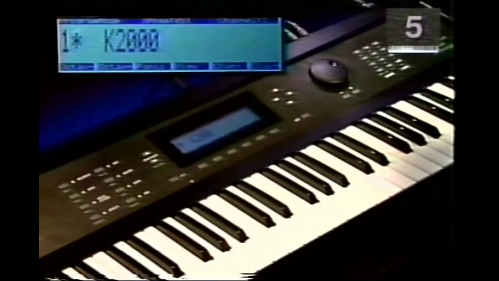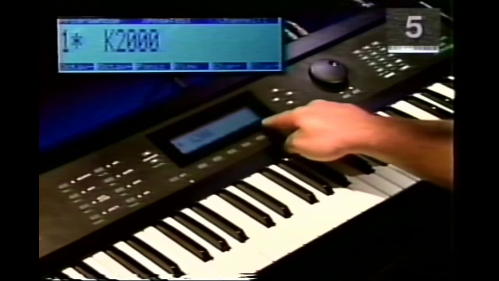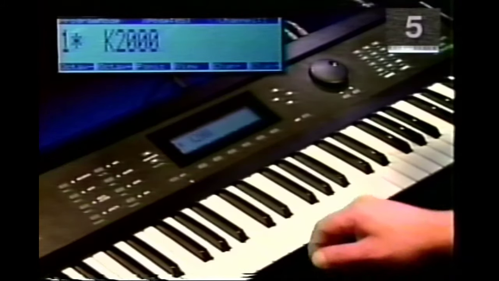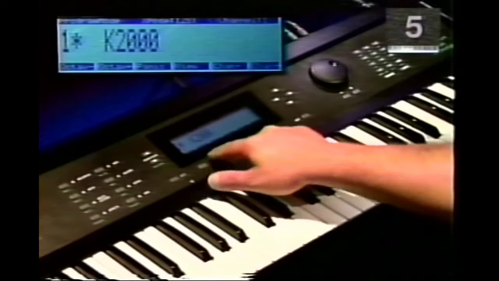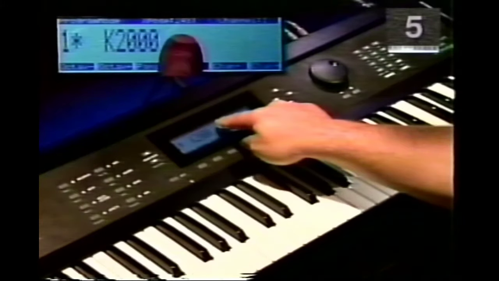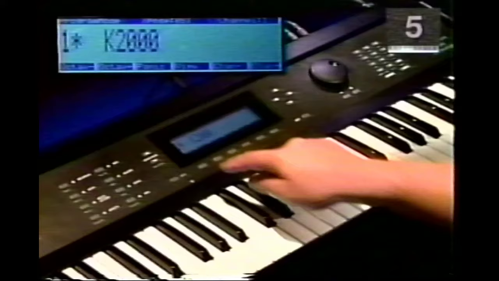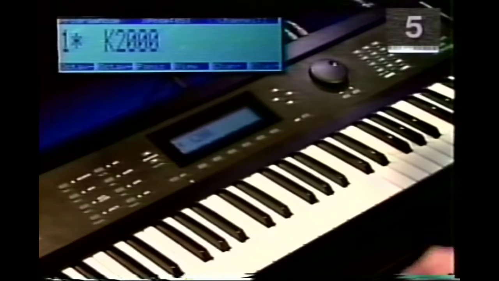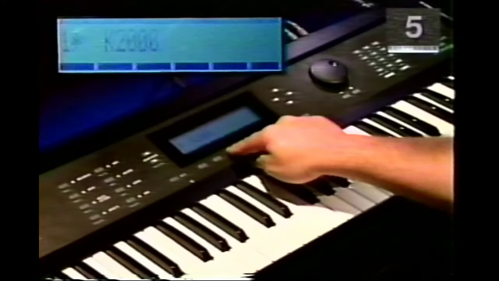Let's take a quick look at the display. Notice the highlighted choices at the bottom of the display. The octave minus and octave plus allow you to quickly transpose, as you can see in the upper middle portion of the LCD. The panic button allows you to send the all notes off command to external devices.